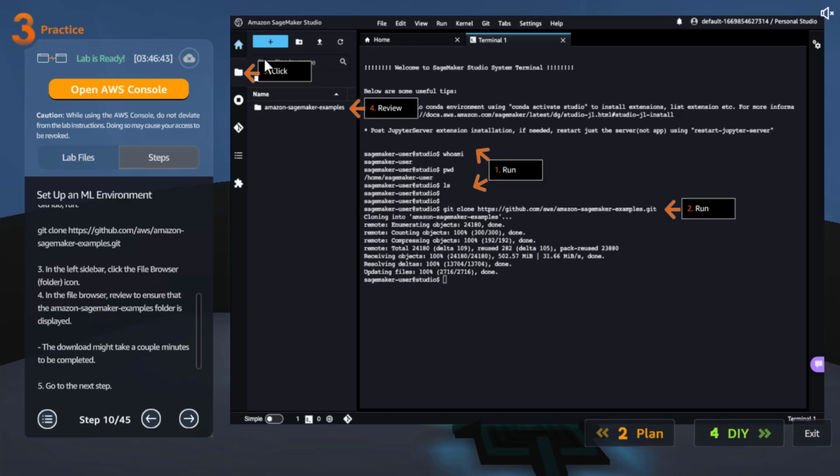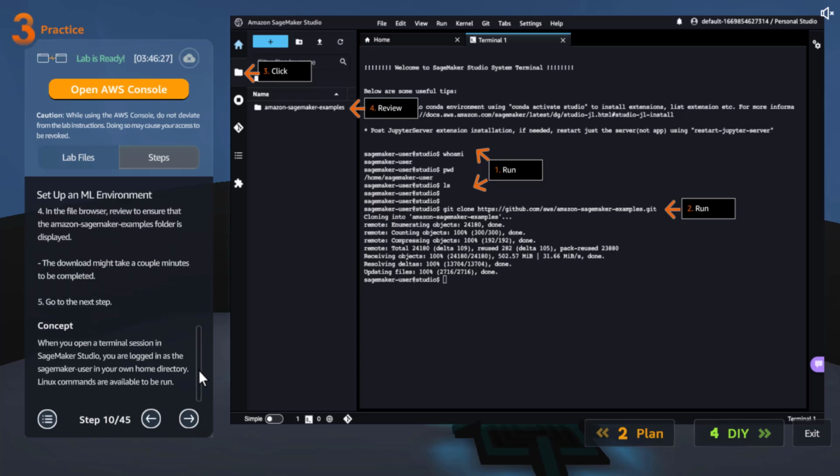Okay, where is that? Yeah, I guess here. File, then click on that, then it will show you the examples folder. Looks like there is already a folder named examples because that's what we cloned, right? Okay, it downloaded. The download might take a couple of minutes to complete.